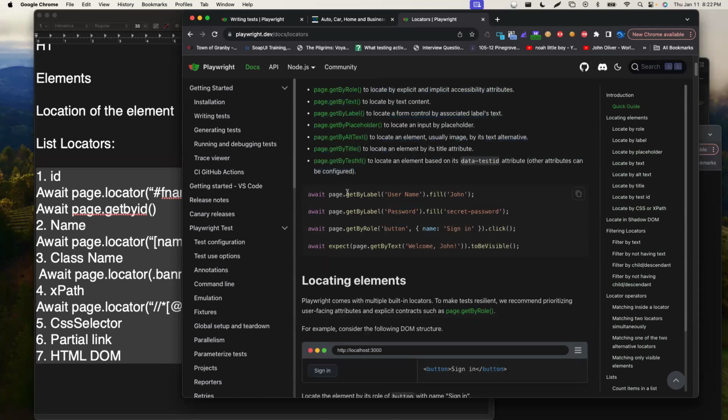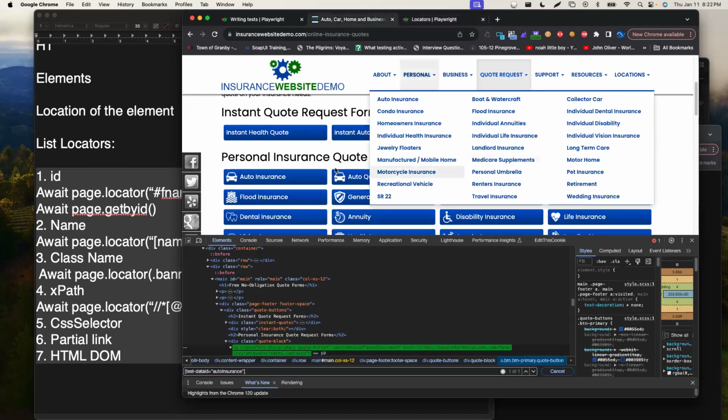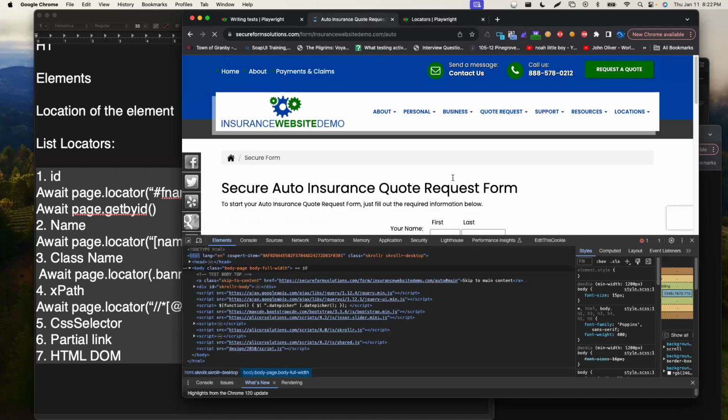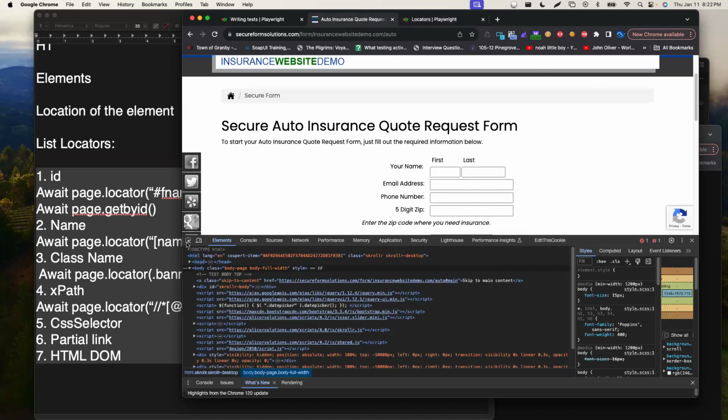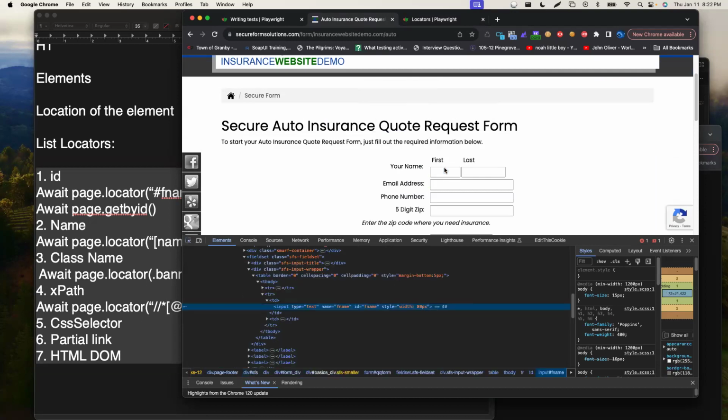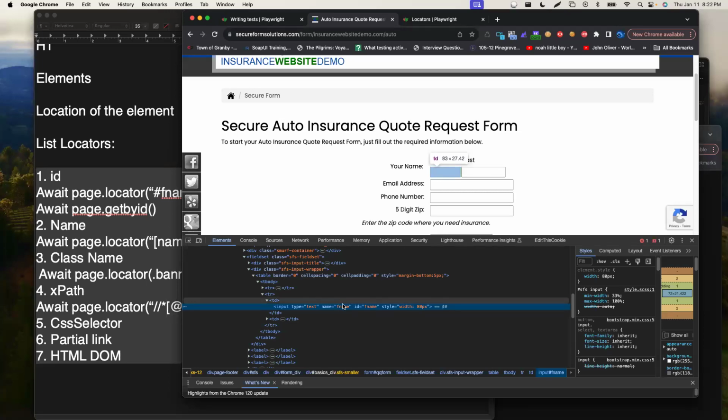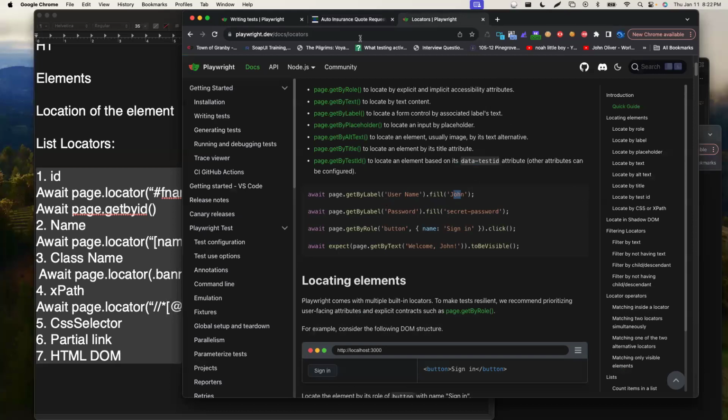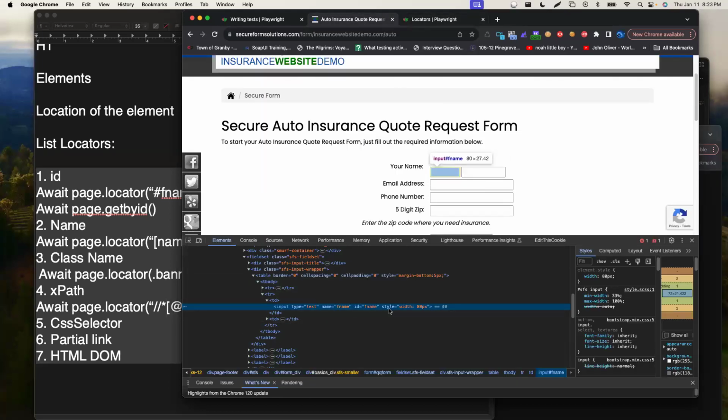So for example, if you want to use get by label, for example username, to fill in something, let's see. We have to find that this one should have a label. In this case, we don't see any label. Can you use get by label to fill in information when you see no labels here?